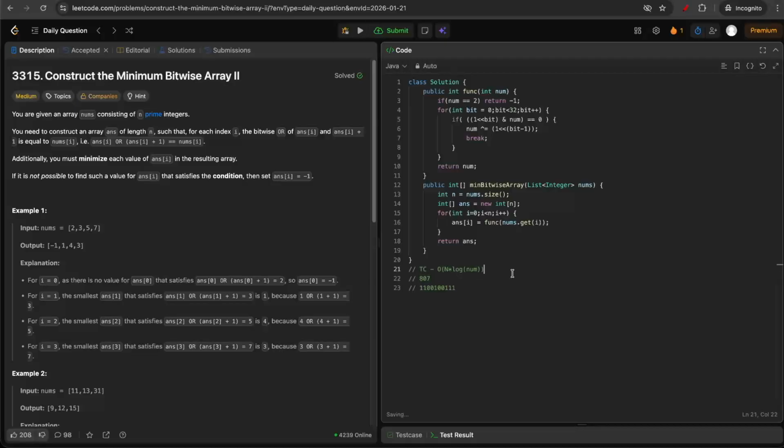And coming to the space complexity. So for space complexity, apart from the answer array that we have to return, we are not creating any additional space. So space complexity, we can also say it is order of n.